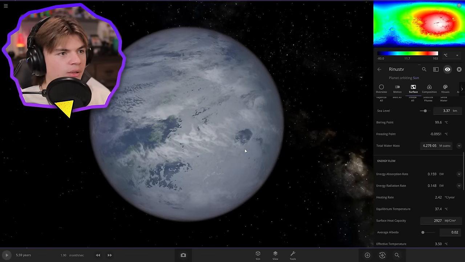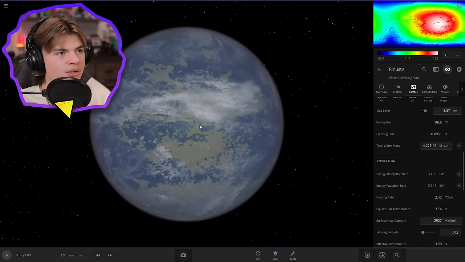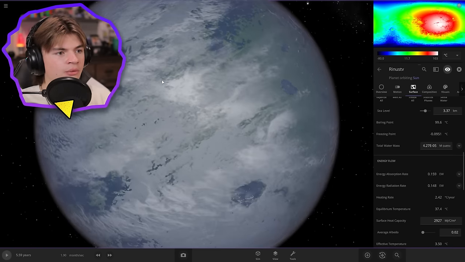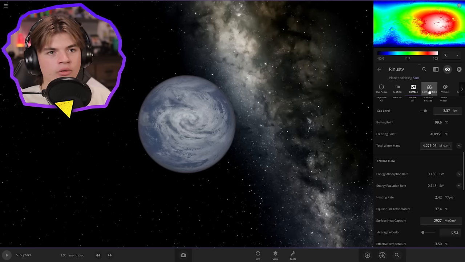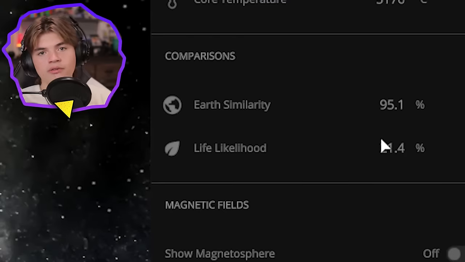Yes. Okay, so it's working. So this is the daytime and you can see that it's very hot right here, but you could live. And then on the back right here, it's getting really cold and the oceans are starting to freeze. And if we check our overall habitability, it's at 21.4, which works for me.